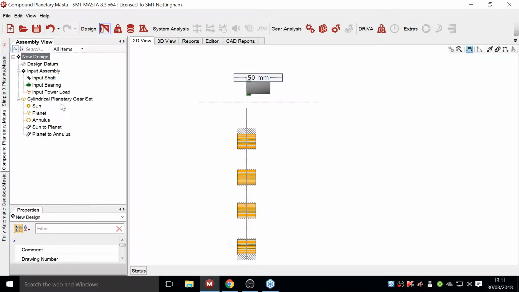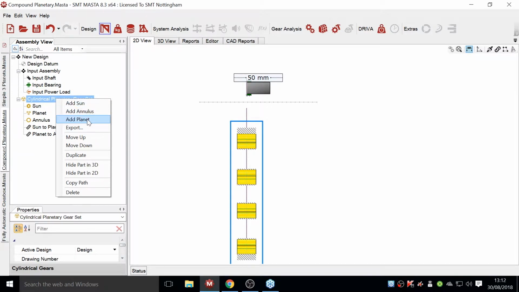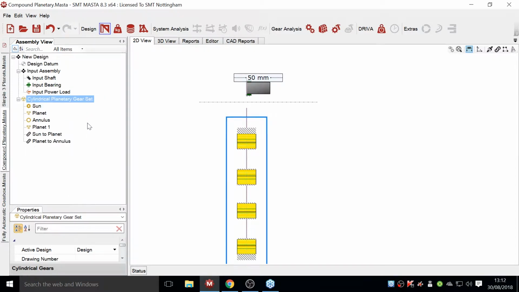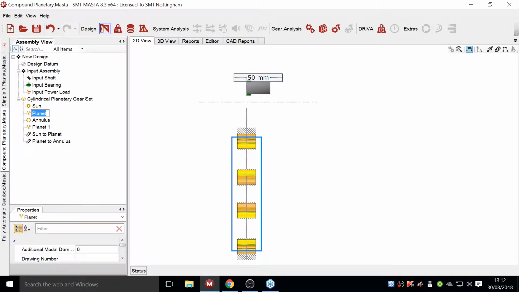And to make a more complex or compound planetary gear set, we can add multiple sun, planets, and annuluses. So the first thing I'm going to do is right click on the cylindrical planetary gear set and add another set of planets. To help with the naming convention, I'm going to call the first one the inner planets and the second one the outer planets.